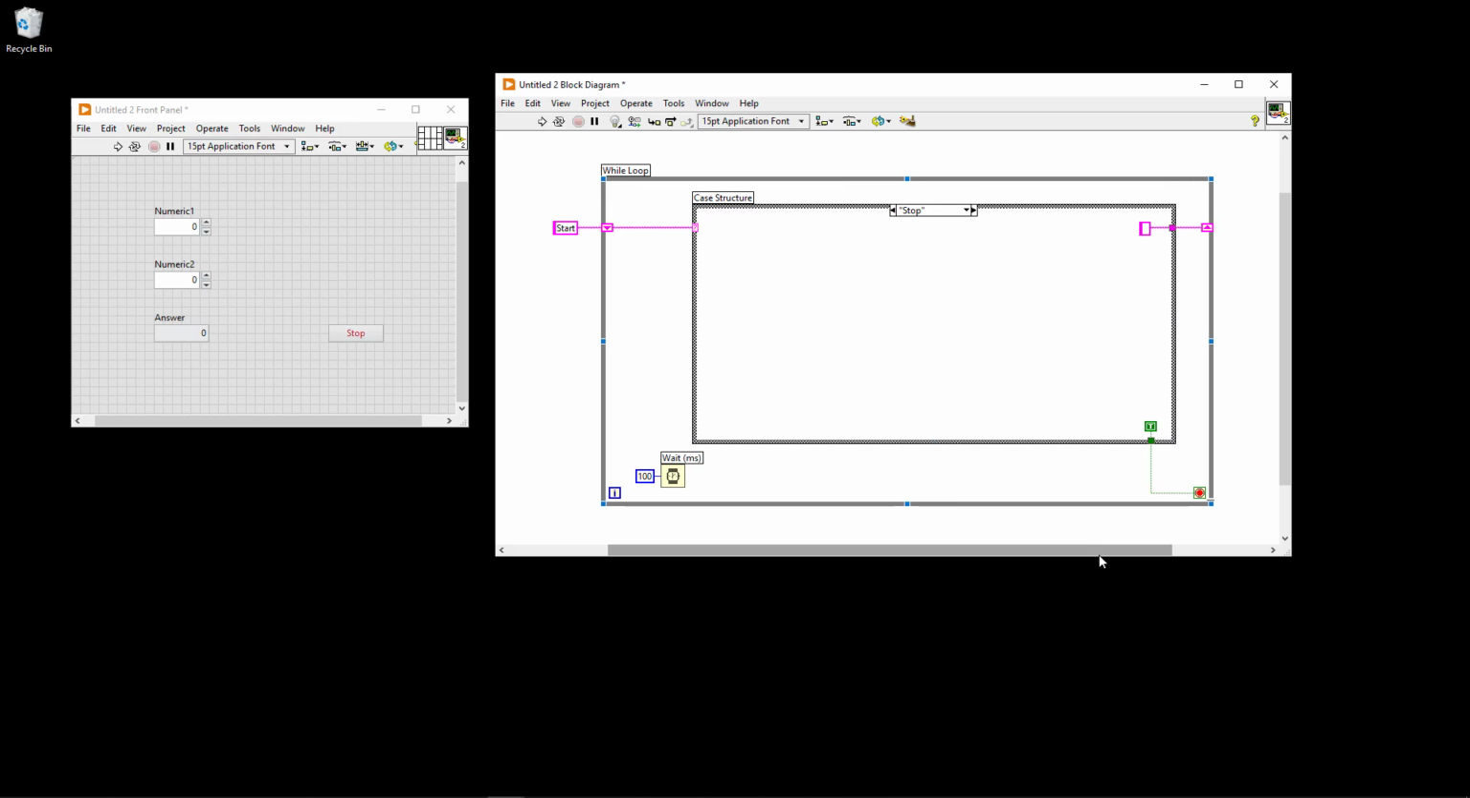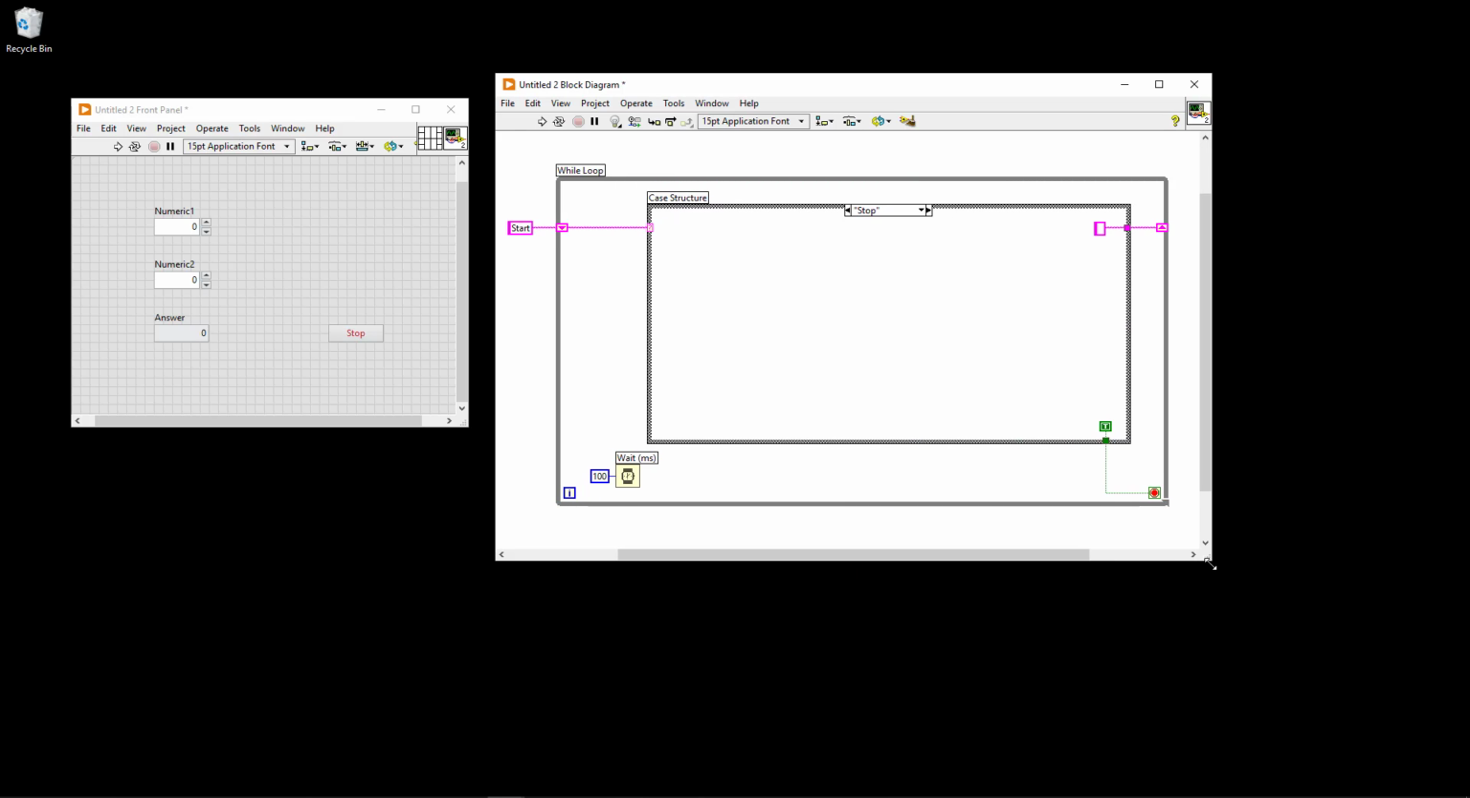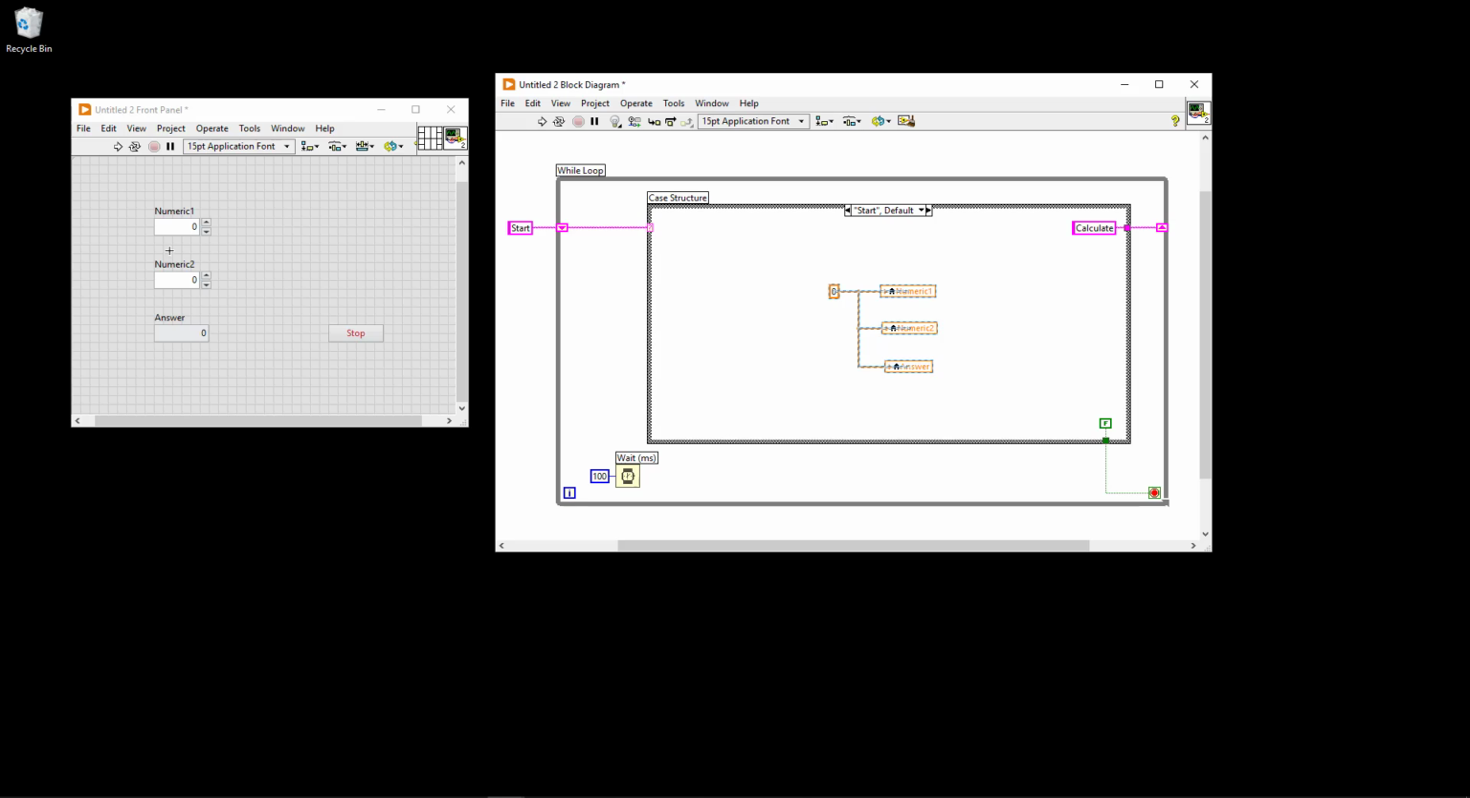So now let's just go through the basics here. So here we have a while loop, and inside the while loop we have a case structure with 3 cases. Start case that just initializes these numeric controls and indicators. Then it goes to another case called calculate. It just calculates 2 numbers and checks if the button is stopped or not. If the user clicks on the stop button, it goes to stop. If not, it just does the calculations once more, and then we can change the values.